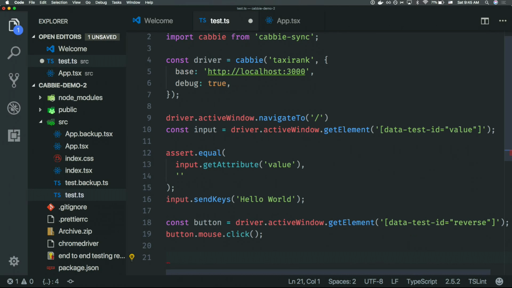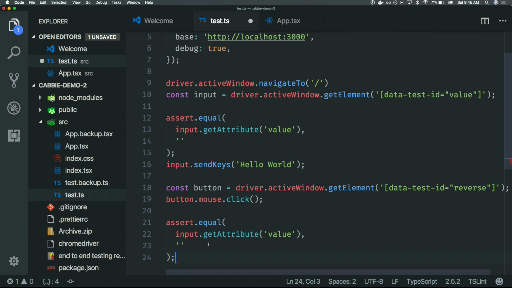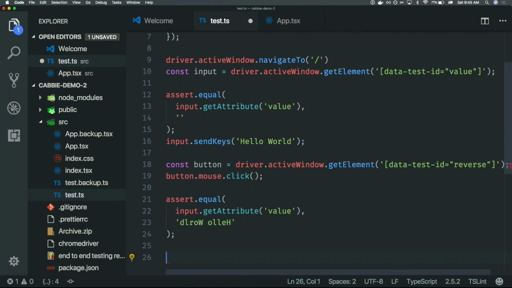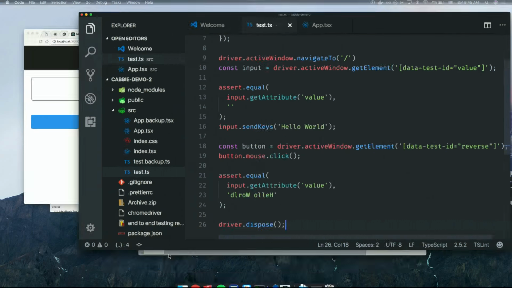So next up, all I need to do is check that the text was actually reversed. So if I just repeat my assertion, but this time it should be DLROW space OLLEH. Good. So hopefully that should all work. The only thing that's left to do is close the browser, which is driver.dispose.